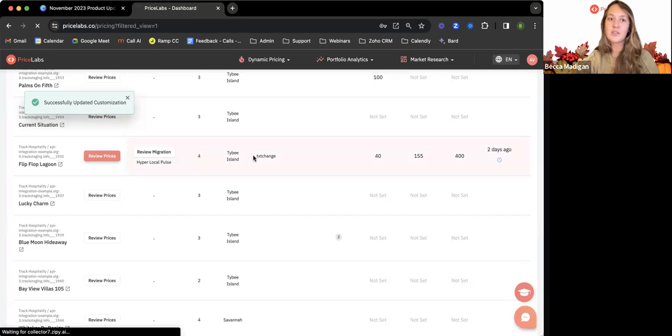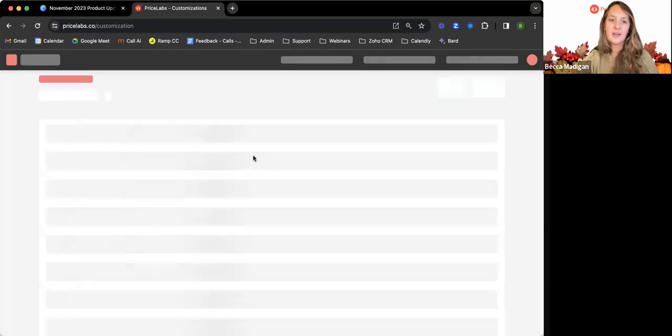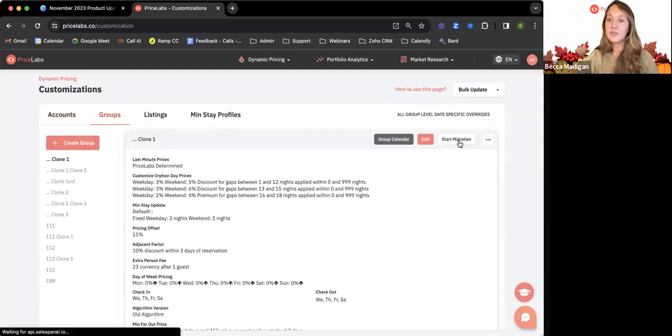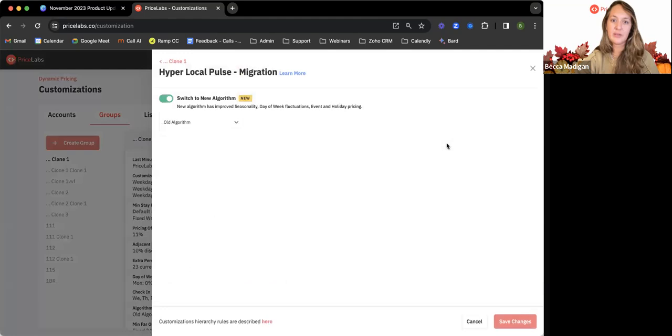Once you're confident with the ones that you've reviewed in that group, or even if they're not in a group but you know they're very similar, you can do it at the group or account level. You can click this review migration button. It exists at your account and your group levels. The difference here is that you're not going to see a pricing graph, right? We don't show you an average of your pricing, because you could have different price listings all in the same group.